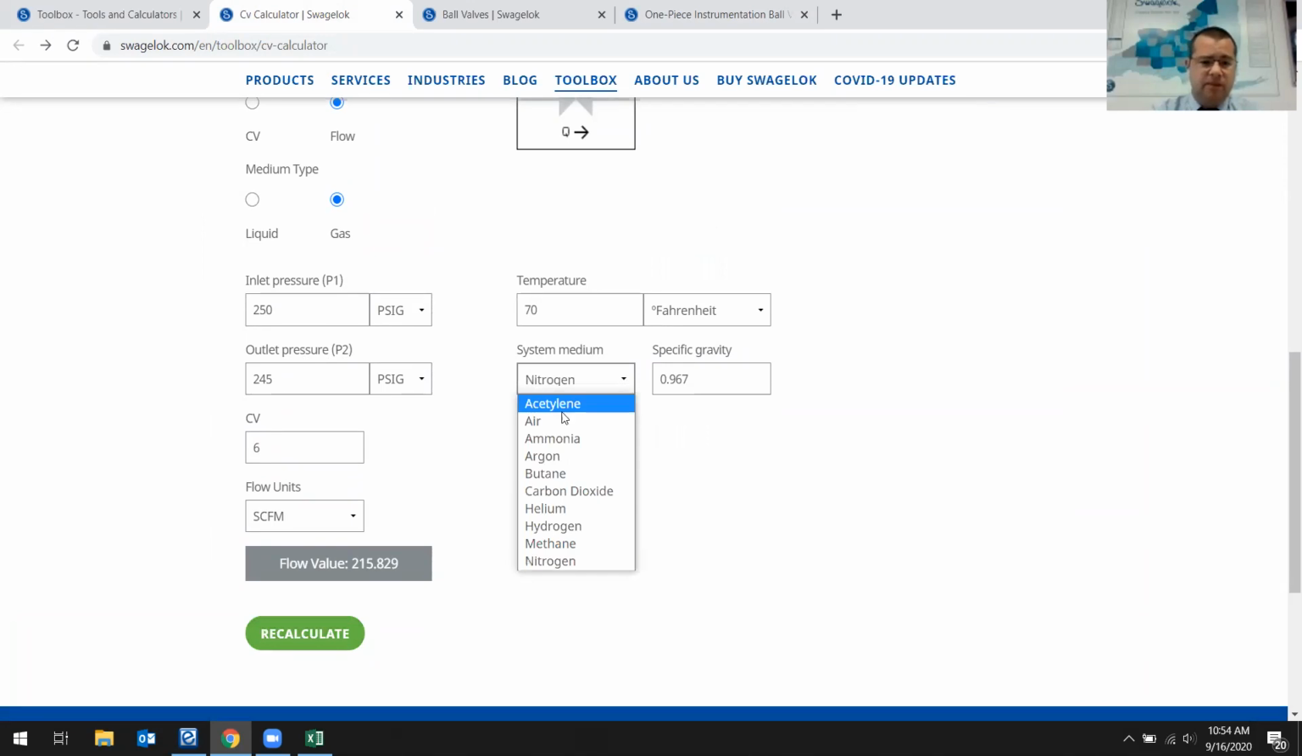So this was done with nitrogen. There's a lot of different preloaded gases in here, from air, ammonia, butane. When you select these, it's going to change the specific gravity. That's going to change what the flow coefficient requirement is, or the flow that you can get through the valve is. The specific gravity is critical in understanding how much flow you can get through the valves. So doing the same calculation with butane instead of nitrogen, my flow decreases. It's the same inlet, same outlet, but because it's a different media, I'm getting different flow values out of there. So it's important to know what the gas is so you don't accidentally size it for a gas that you're not using.